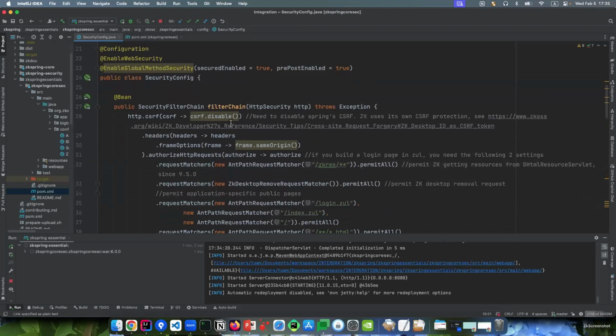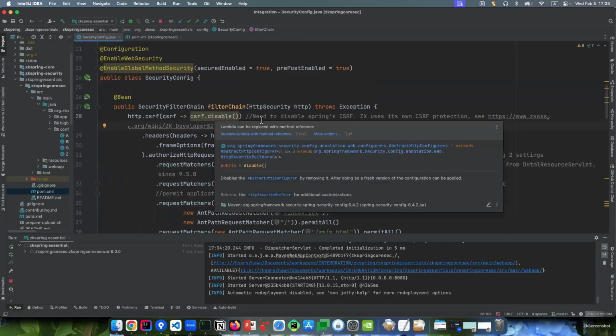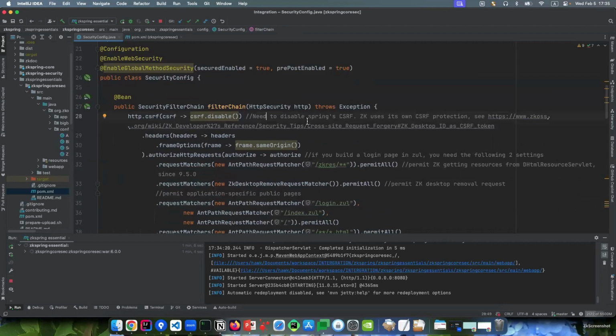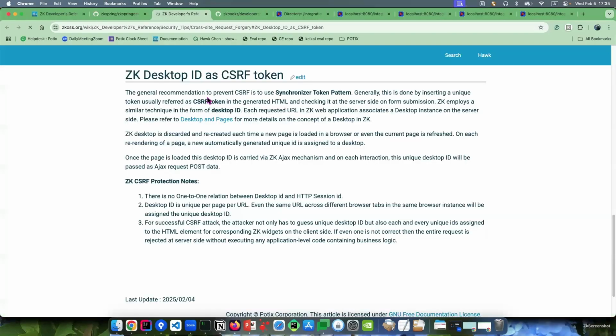And the first one is, no matter which ZK version you use, you have to disable Spring's CSRF token because ZK doesn't support it. If you use it, it will cause some problems. But ZK has its own CSRF protection. So you can check this document. This will give you some explanation.